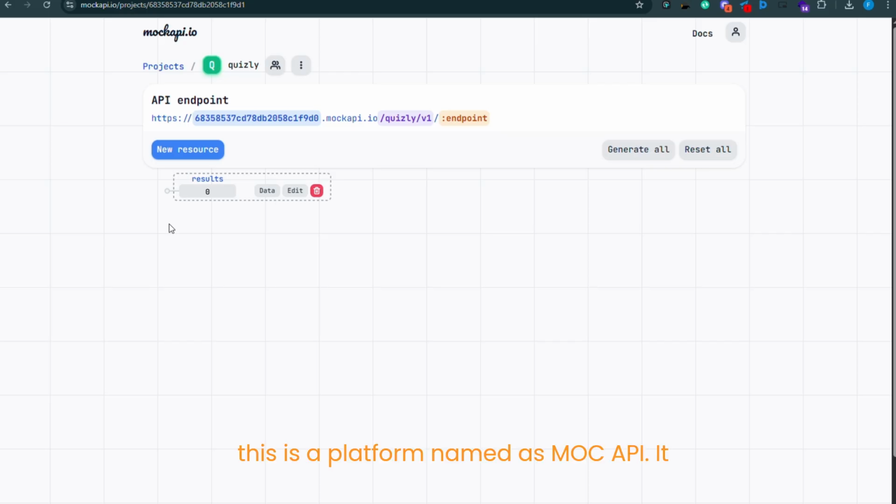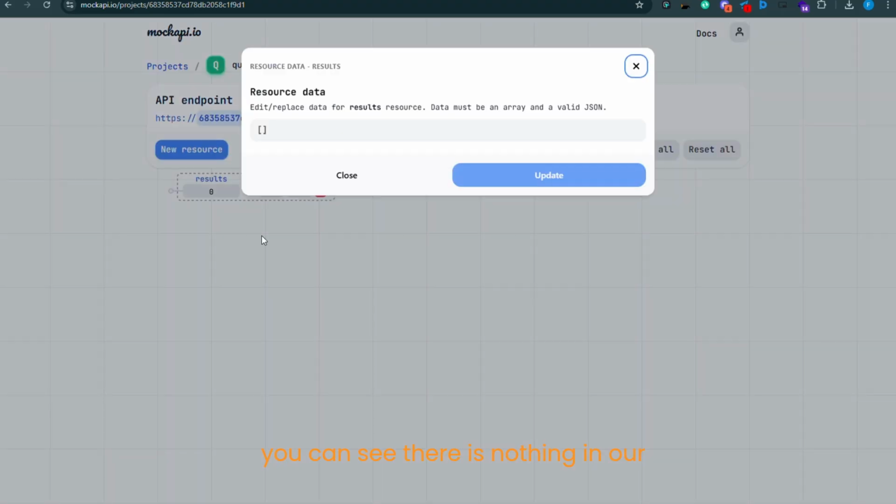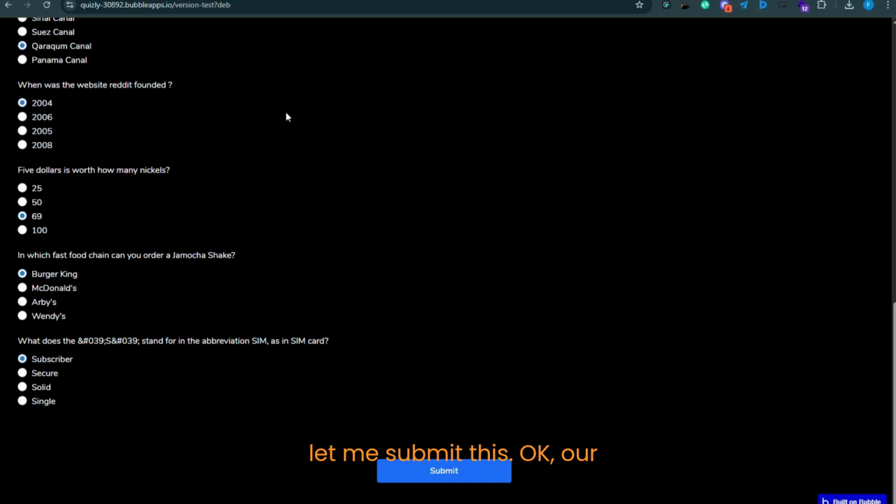Here is the third-party database. This is a platform named MockAPI. It gives us a free database and API endpoints to manage our data. Super helpful for learning and building. At first, our database is empty. You can see there is nothing in our database, but once we submit the quiz, you will see the result here. Now let me submit this.